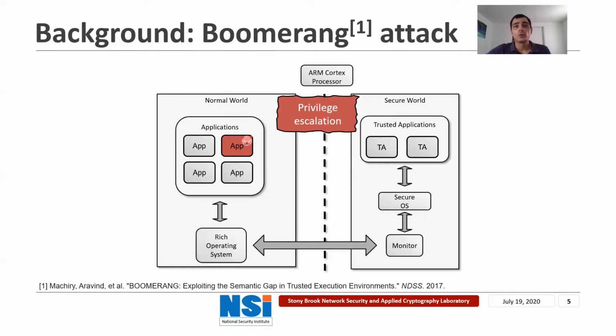It is also important to note that TrustZone can introduce new attack vectors into normal world software. For example, vulnerabilities inside the secure world can enable applications to exploit their communication with TAs to launch Boomerang attacks. Briefly, in a Boomerang attack, an application tricks the TA into modifying normal world data or code, including the rich operating system.